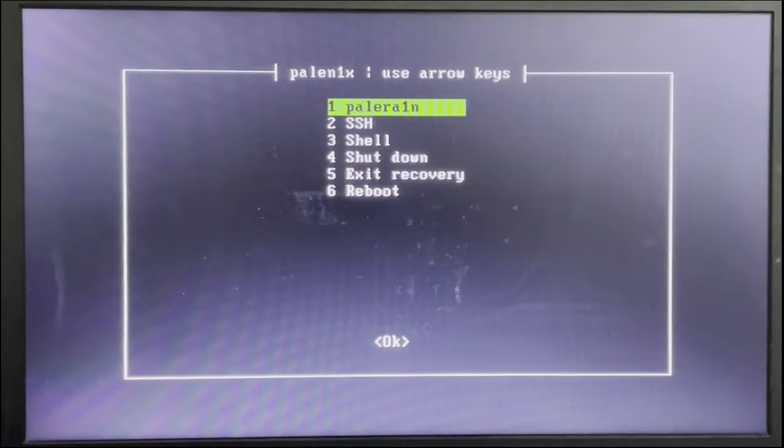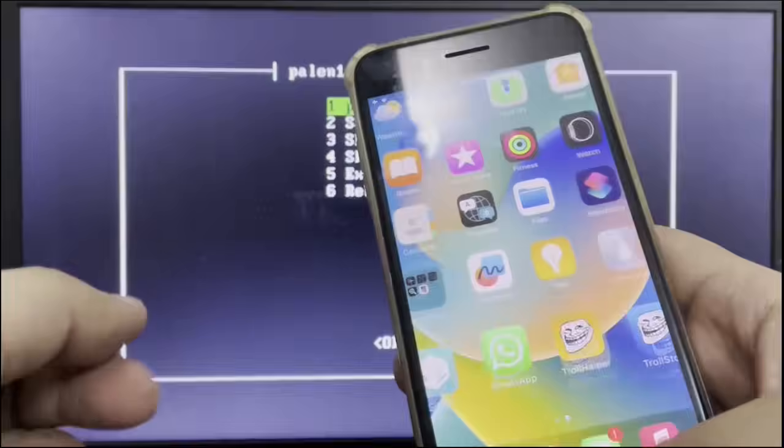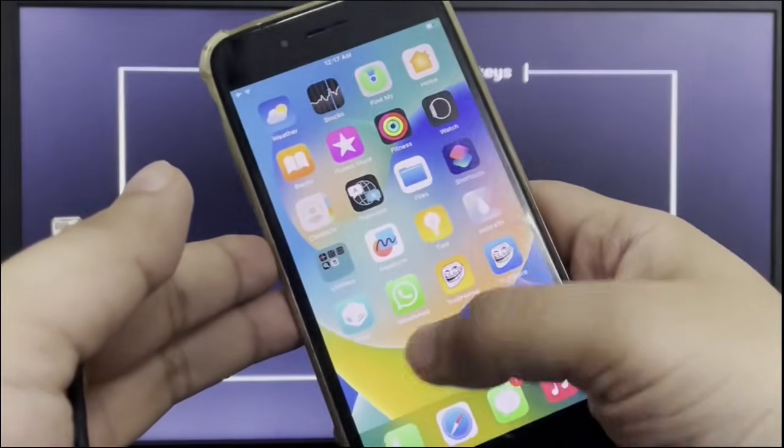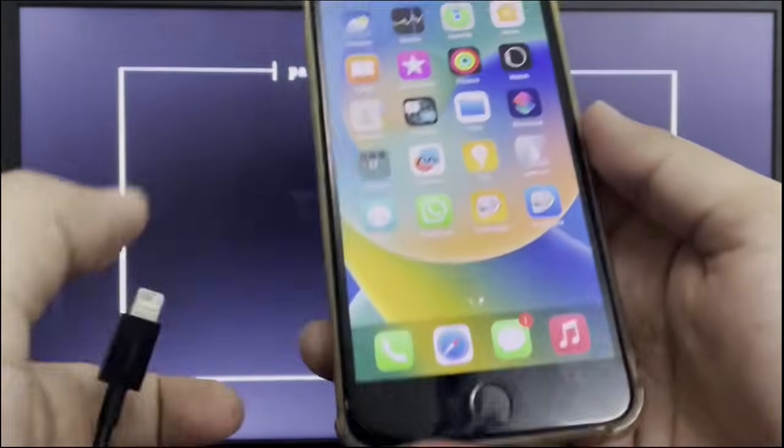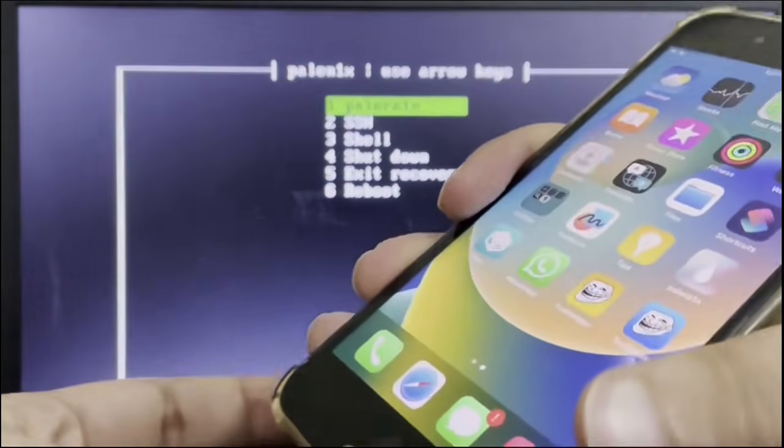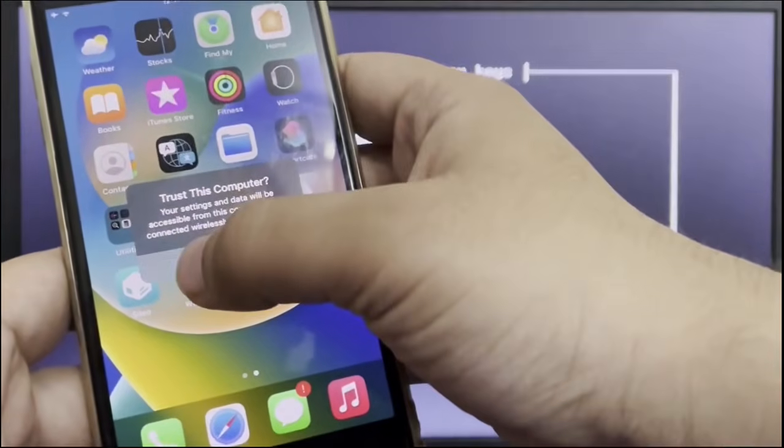Alright, as you can see, we are now in the PaleNix menu. Now at this point, simply plug in your device. You don't have to reboot it to remove the existing jailbreak. You can simply plug it in. You will see this dialog. This is very important: hit trust.